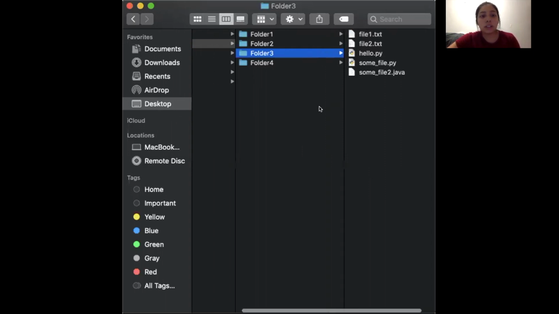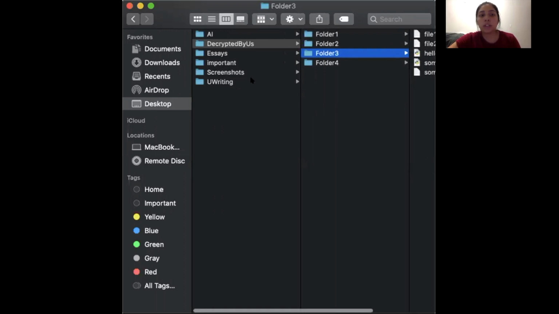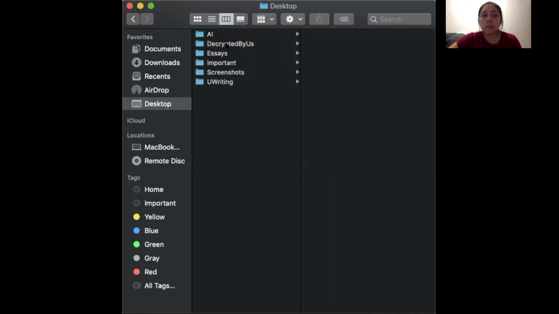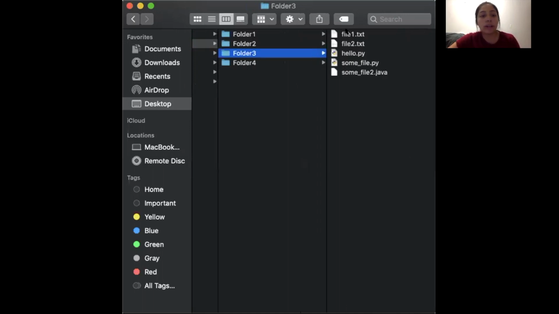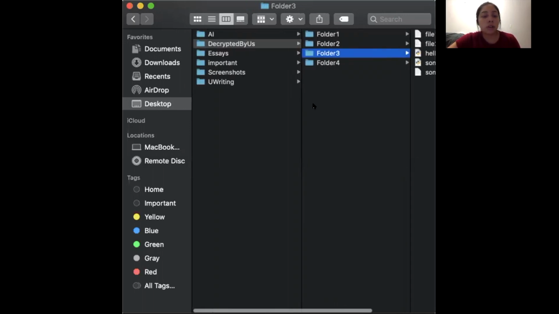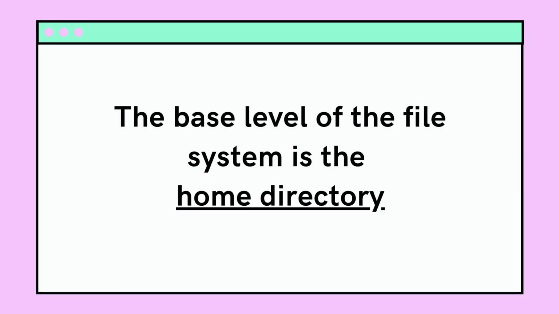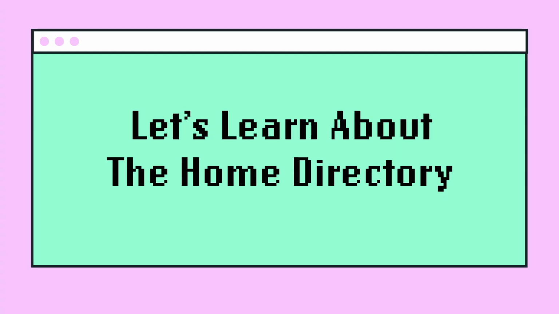You want to think about this structure and keep it in mind because it will be very helpful in some of the things that we're going to teach you coming up. I would say that my desktop is my first level, my Decrypted By Us would be my second level, folder 3, third level, and so on and so forth. Something important to note is that the top level in a file system is called a home directory, and we're going to learn a bit more about that now.